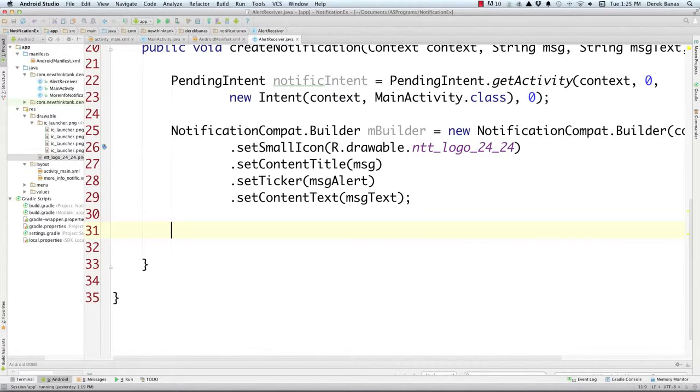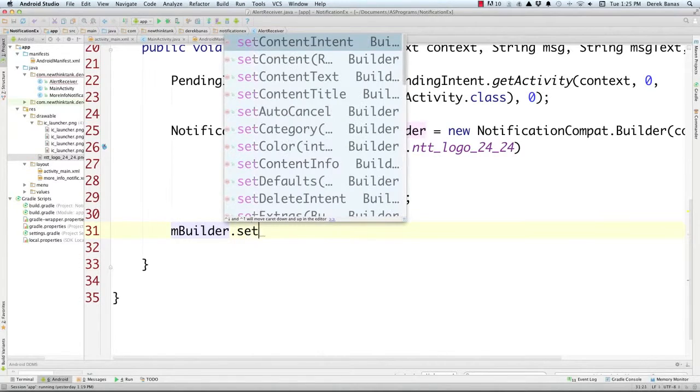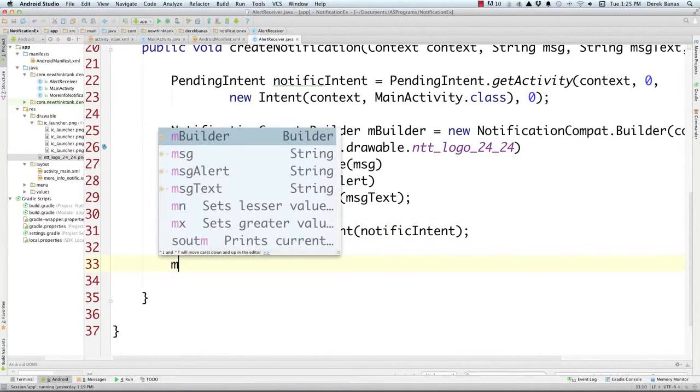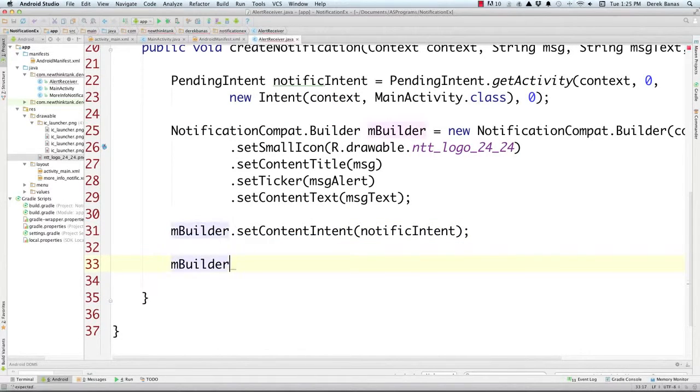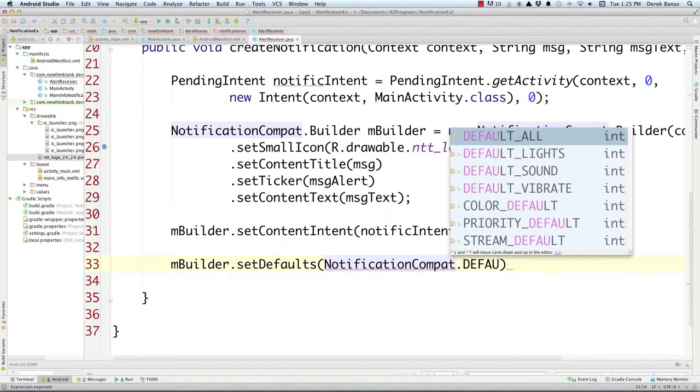Now we'll define the intent that we want to fire when the notification is clicked on. Set content intent, which is going to be main activity in this situation. That's what that is. And then we can also come in here and define how the person is going to be notified. So we can set our defaults, and we can come in here and say notification, and you can see a whole bunch of them here.